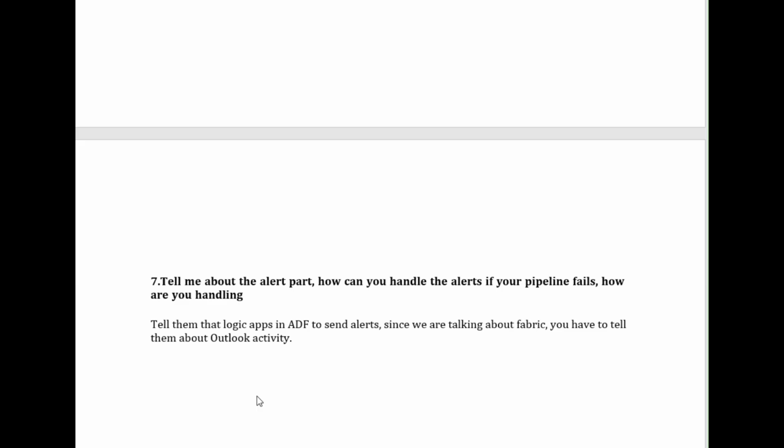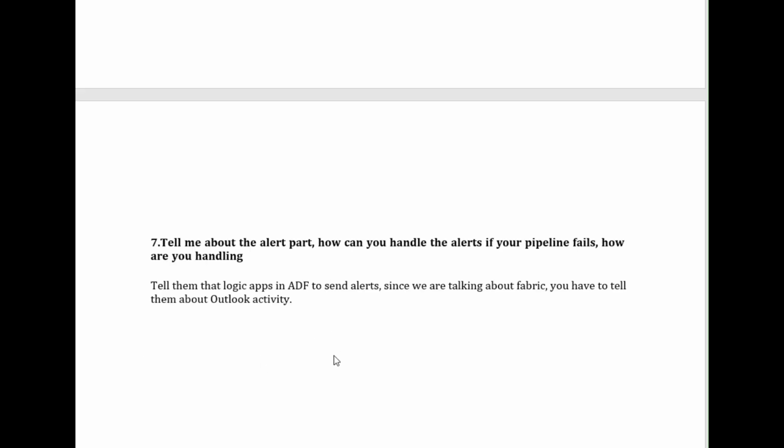Since we are talking about Fabric here and the interview is especially for MS Fabric data engineer, you have to tell them about the Outlook activity. In Fabric, they have removed the logic apps concept and directly we have Outlook and Teams activities which can be used to send the alerts. That's why you have to tell the Outlook activity. Yes, we can handle the alerts with the help of Outlook and Teams activity, where you can directly send email notifications to the specified users. That you have to tell.